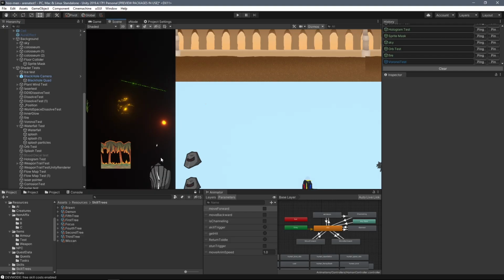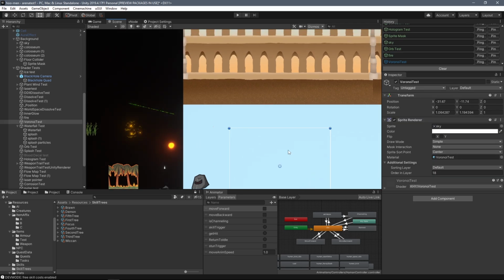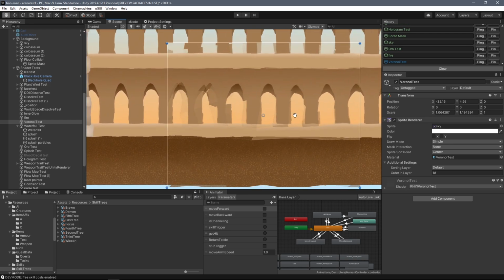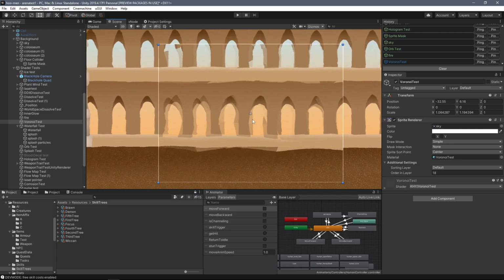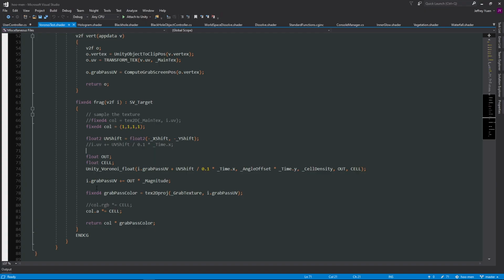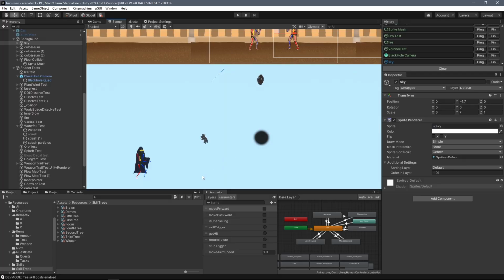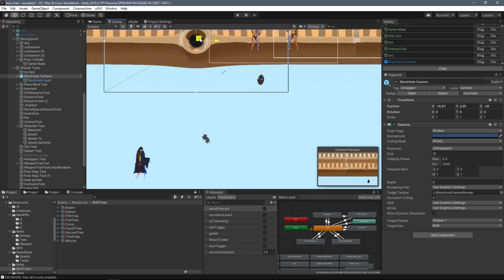I also experimented with the grab pass, which is just an easy way in Unity to grab the frame buffer into a texture. Here we just have a simple Voronoi pattern that's shifting the UV, and it looks like this. We generate the Voronoi in this line, and then we use it as a UV when we're sampling the grab pass. This led to a much more interesting shader, which is this black hole effect here.